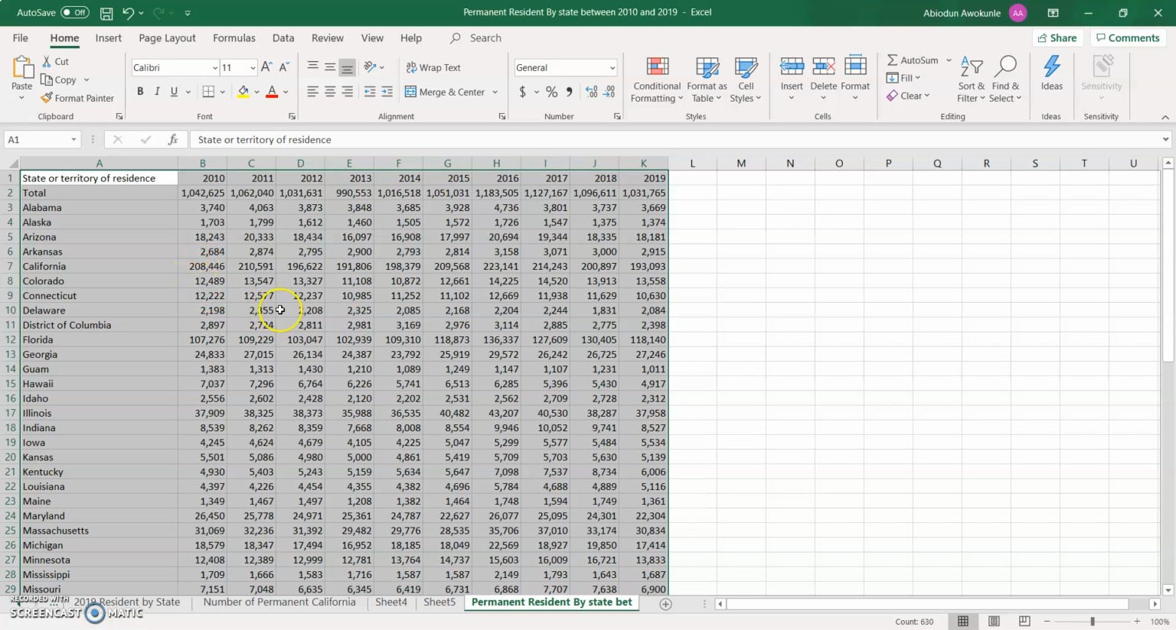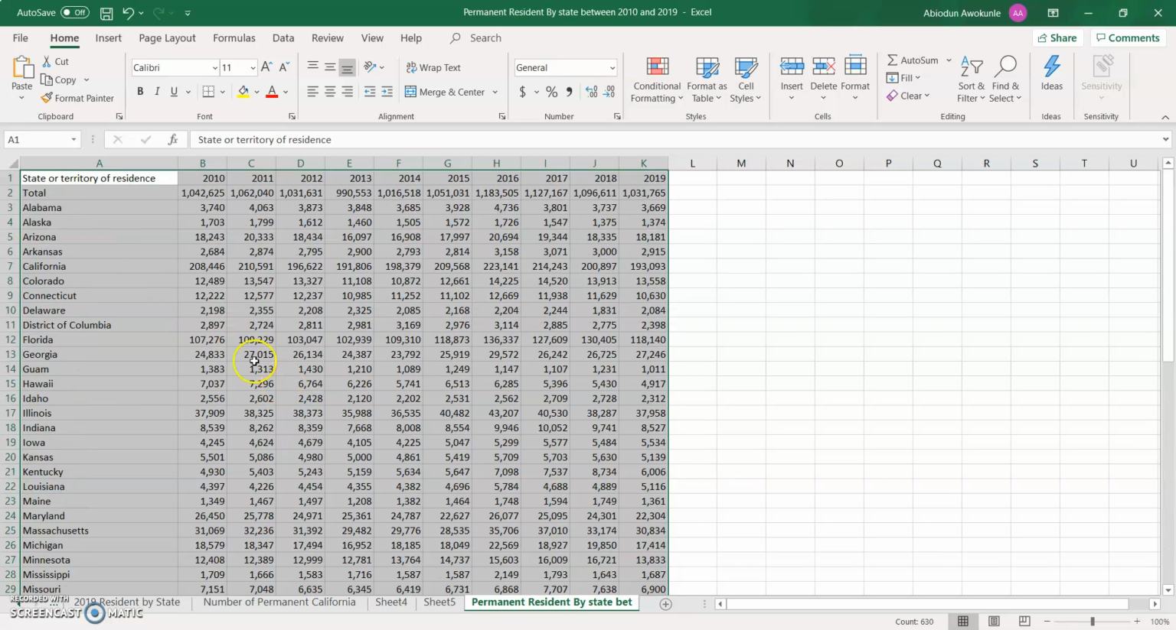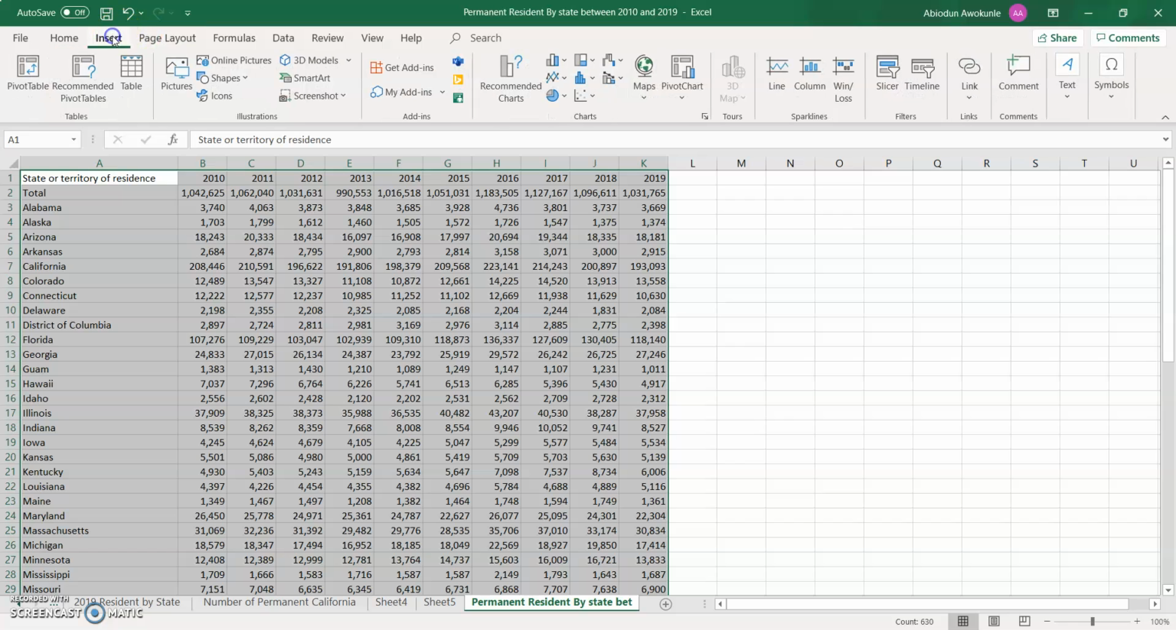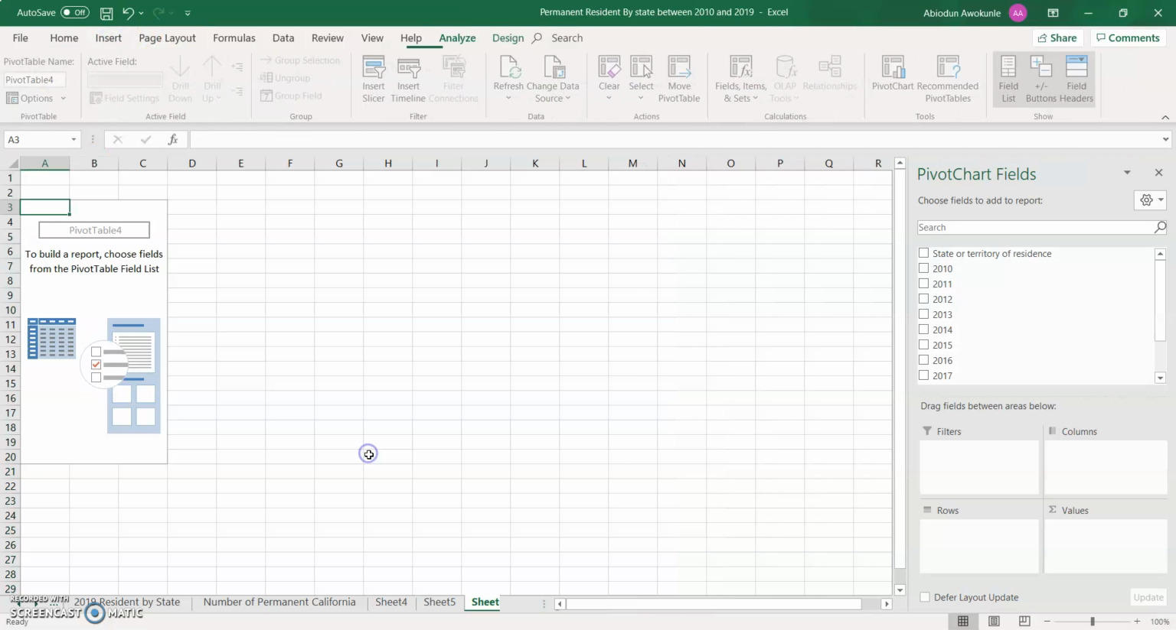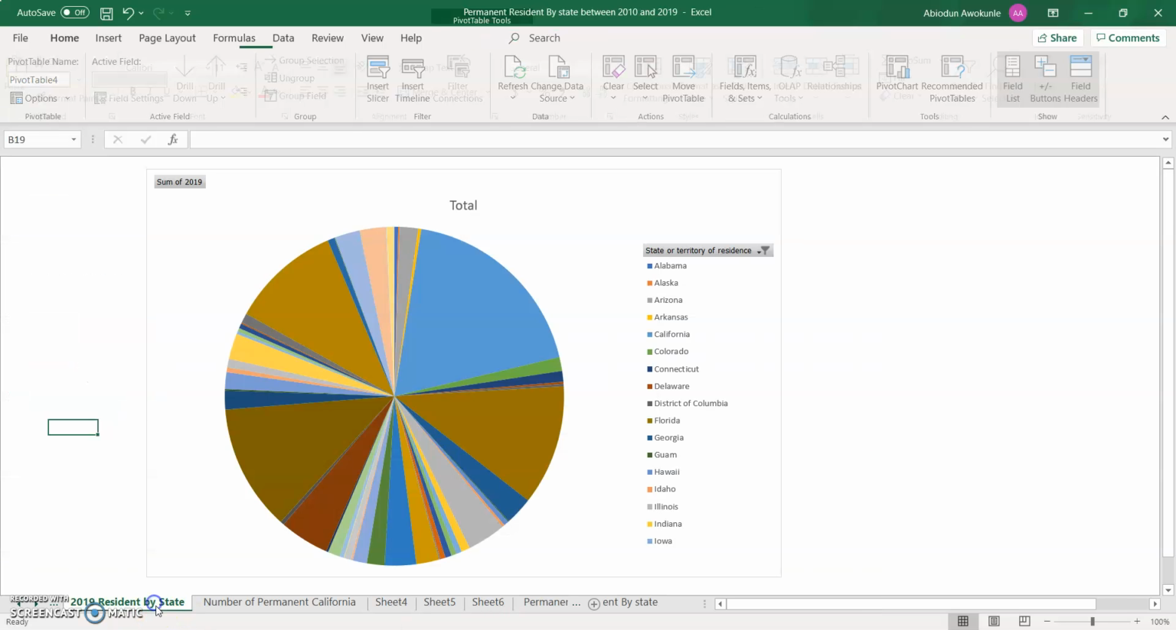So to be able to analyze this data, the first thing I'm doing today is to use the pivot table. I have highlighted the particular area that I want to see. So with this, I can click on insert and then click on pivot table, and then I click OK. And so here, the first thing I want to look at is the number of permanent residents in each state in the United States in 2019.